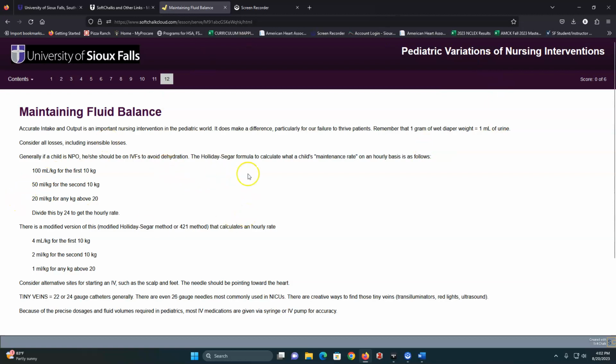For fluids, we don't just do a normal 100 cc's an hour, 150 cc's an hour. We calculate it based on weight, and oftentimes we've got different calculators to help with this one. So the Holliday-Segar method is this: 100 mL for the first 10 kilograms, 50 mL for the second 10, and then 20 mL for each kilogram after that. That's how we calculate the daily volume that we have to give, and then divide that by 24 to get an hourly rate.